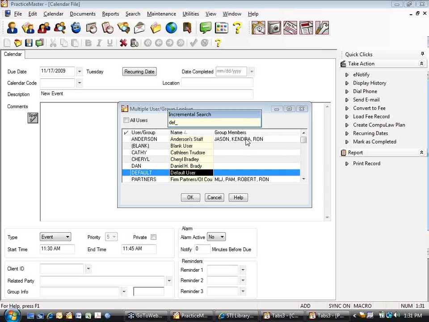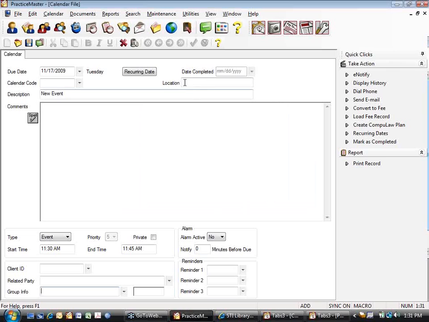So the other thing in the calendar, it now has the ability to bring in, if you are using Outlook and integrating with PracticeMaster Calendar, Outlook had a location field. It will integrate now in PracticeMaster. There is a location field as well for your appointment.